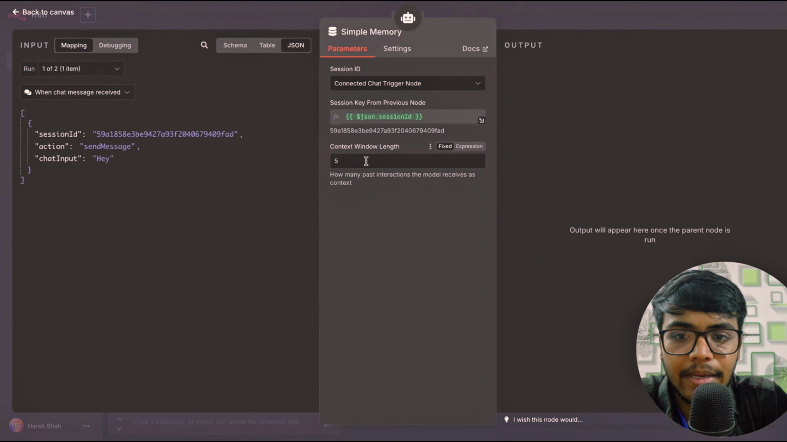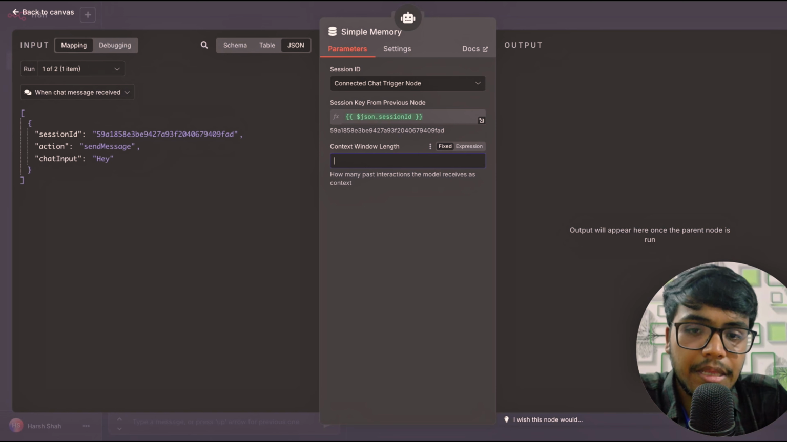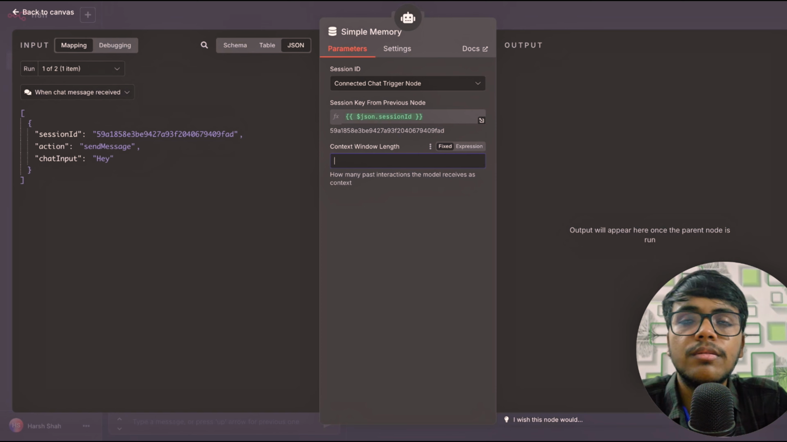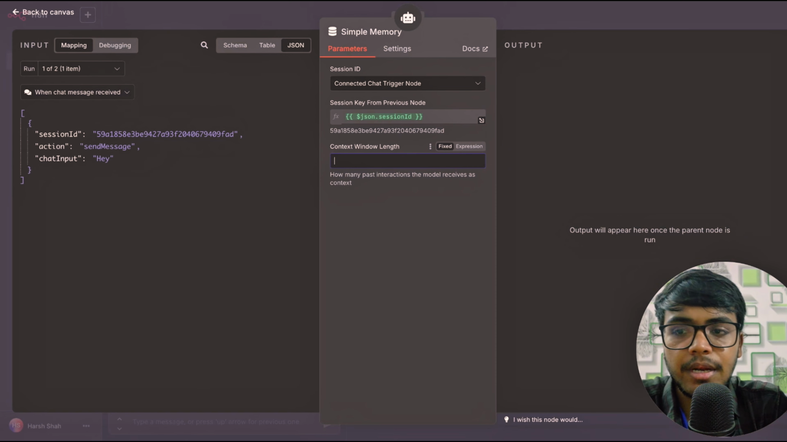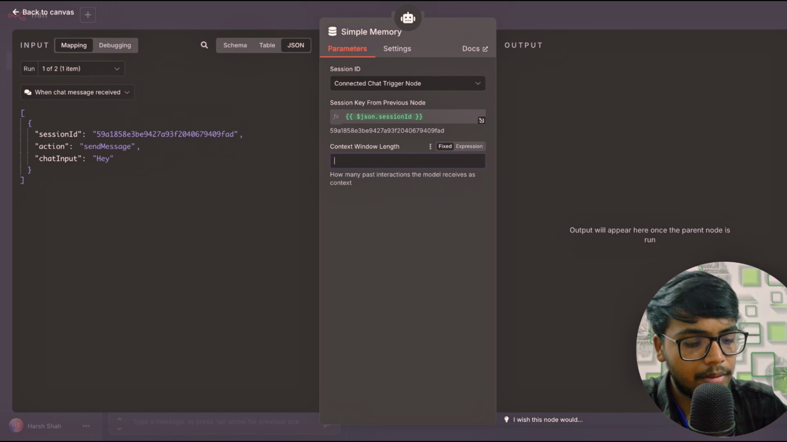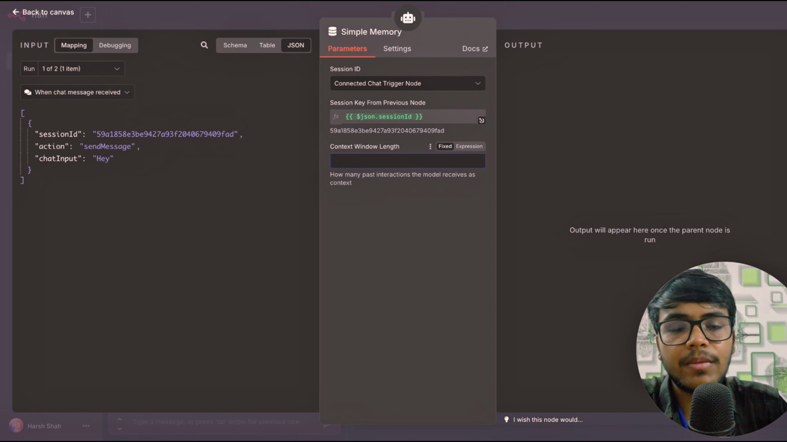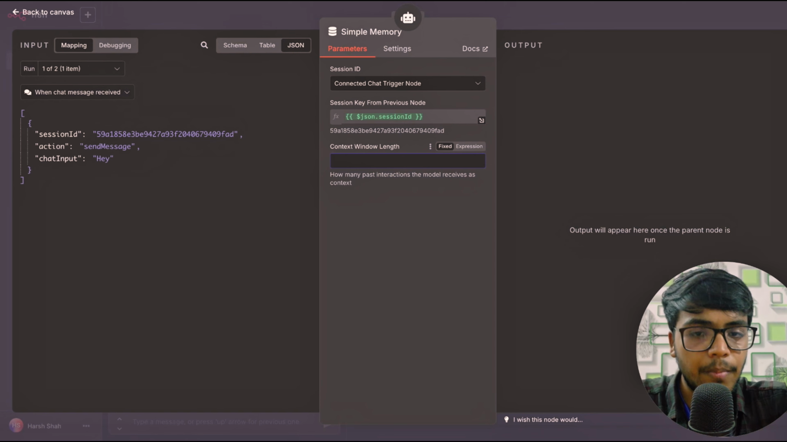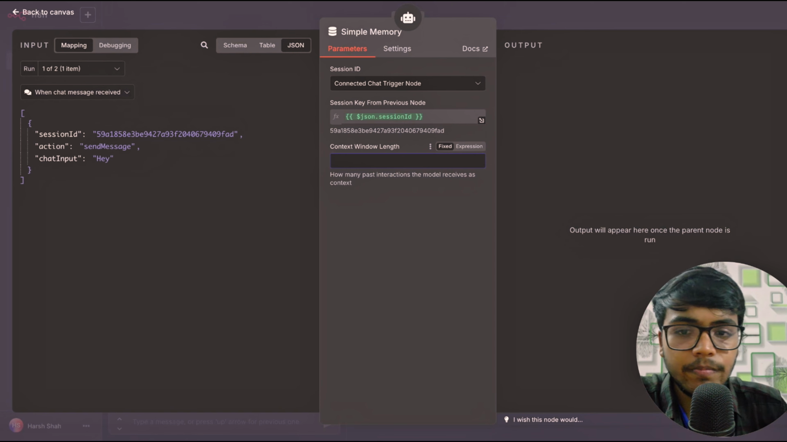select the simple memory. And for the context window, now you might be asking what is the context window length, right? Context window means basically whatever conversation is happening. So let's say right now you have asked ChatGPT, hey, give me a list of XYZ things. Again, if you want ChatGPT to refer to your previous conversation, which is important, and based on that you want something as an output.